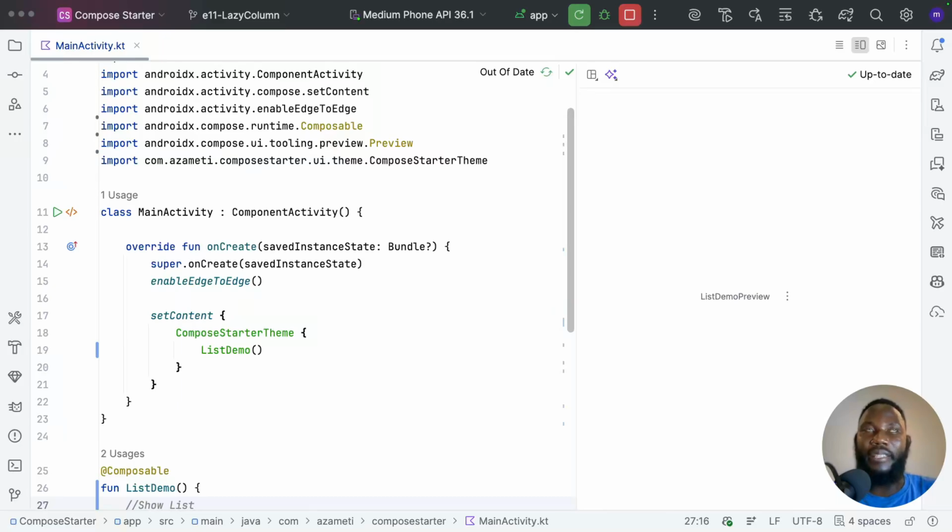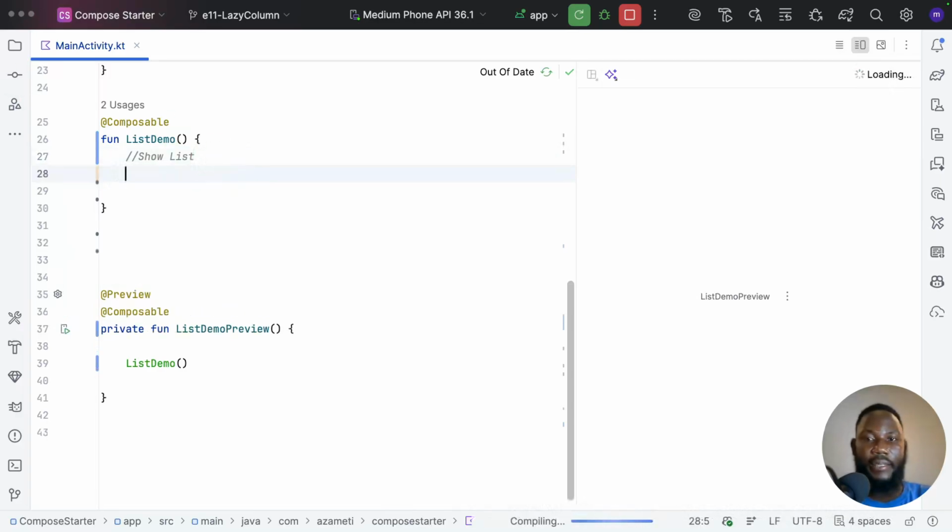Almost every application that you use, either WhatsApp, TikTok, X, or Instagram, they have some form of list that you scroll through to view their content. So let's see how to build that. To create a list, we have a component called LazyColumn.